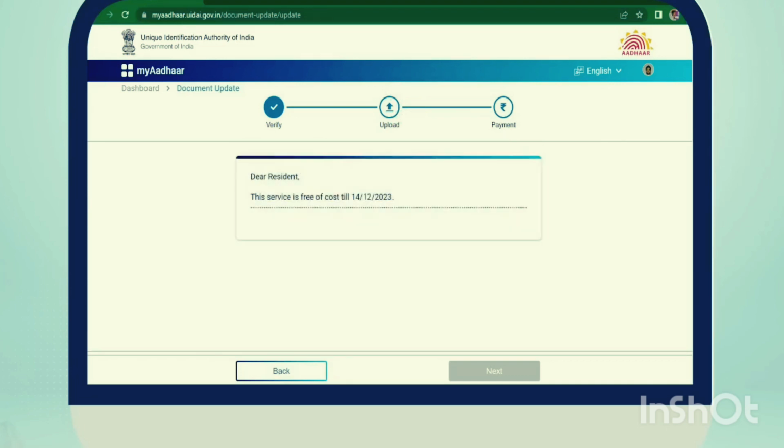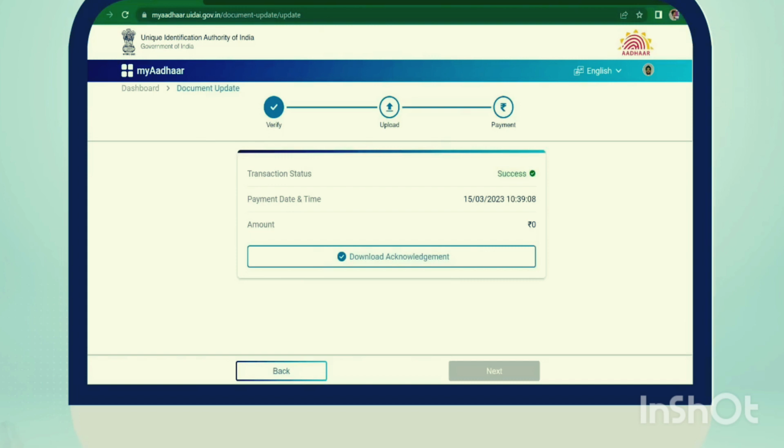Dear resident, this service is free of cost till 14th December 2023. Your Aadhaar uploading process is successfully completed.